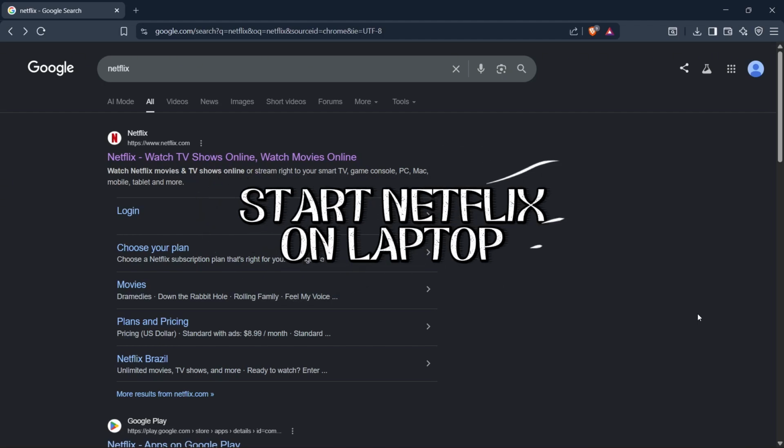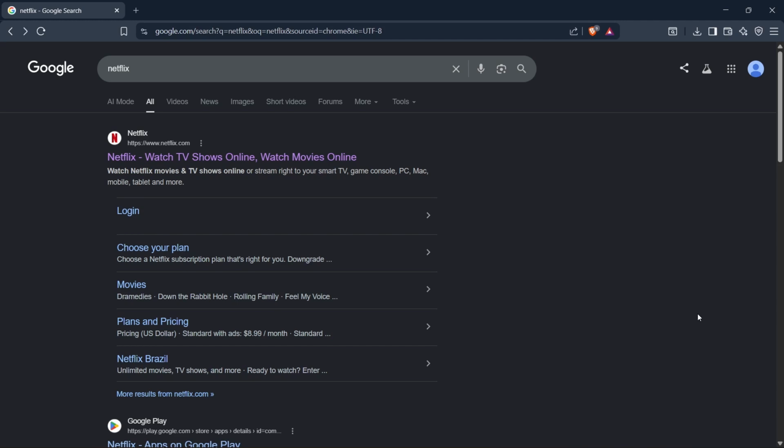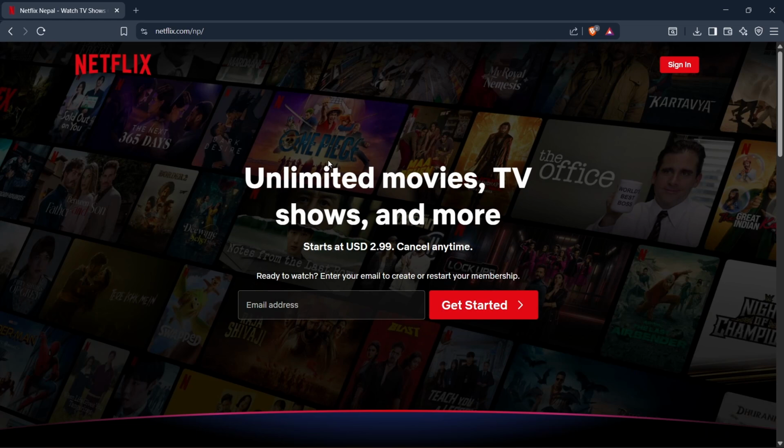How to start your Netflix on laptop. Now, if you want to start your Netflix on laptop, you just simply need to open any of your web browser and search for Netflix in there. Then open the website of netflix.com, or you can also download the application itself, and then you will see the option of sign in the top right side.